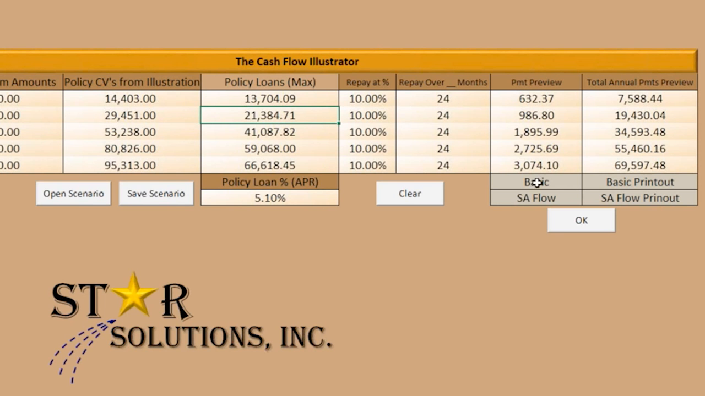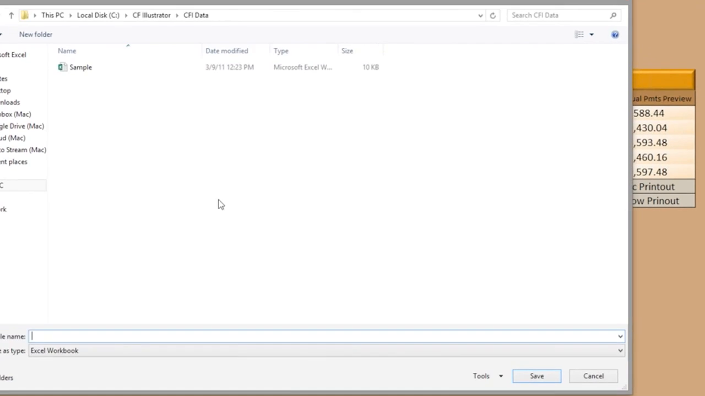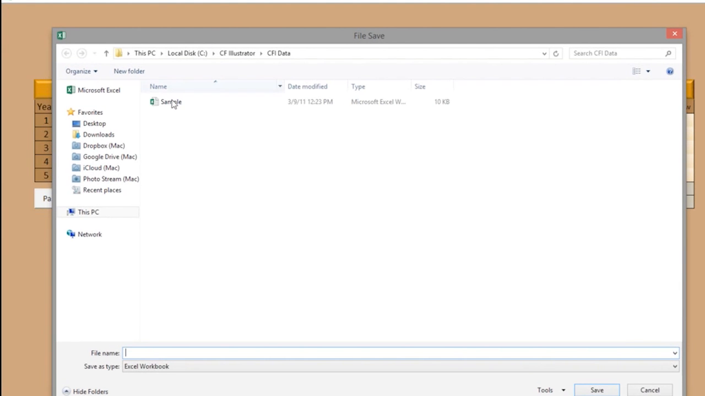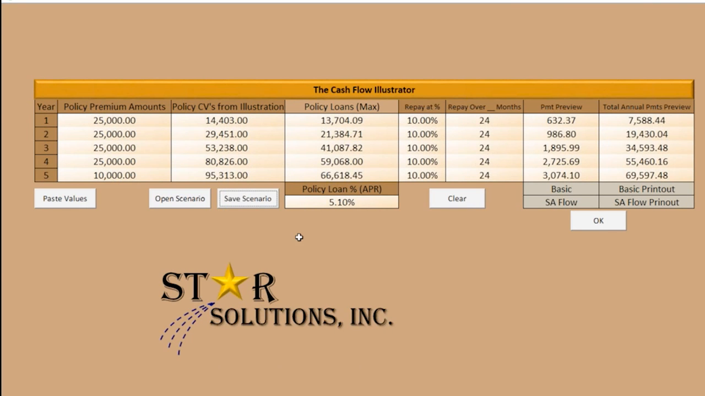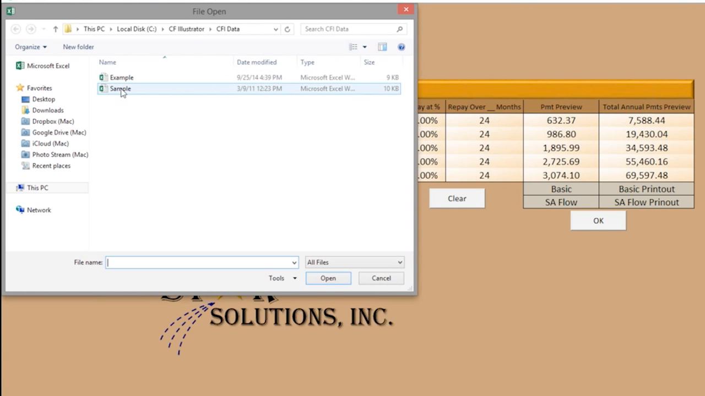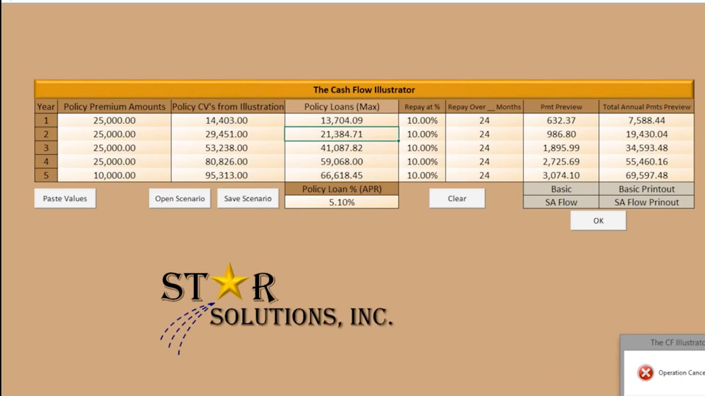So once you have it all entered there, if you wanted to save the scenario, you could click on Save Scenario. And this is the sample one that we have open right now. I'm going to save this as example. So I have a lot of those, and then that just saves to that file. So I could have browsed to the client's file and put it in there. When I go to Open Scenario, then I can see them both right here. They just save as regular Excel files.